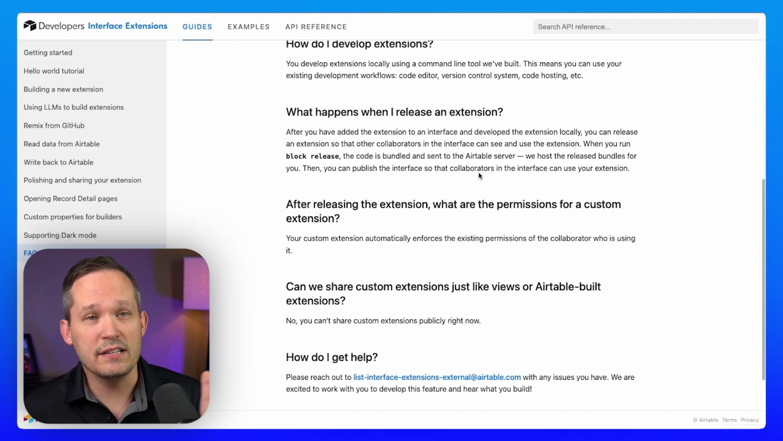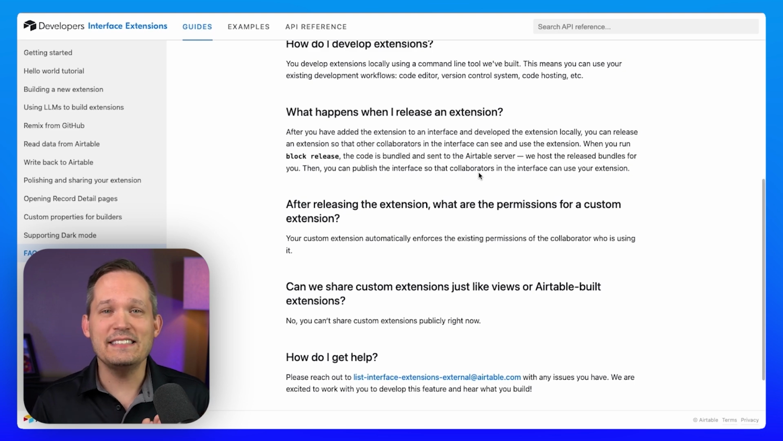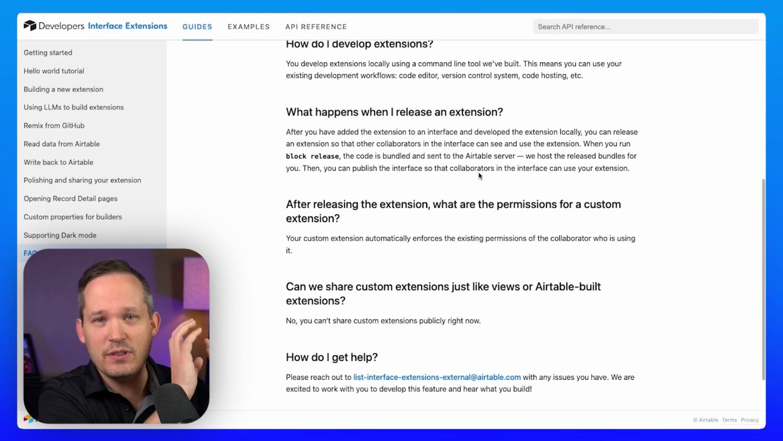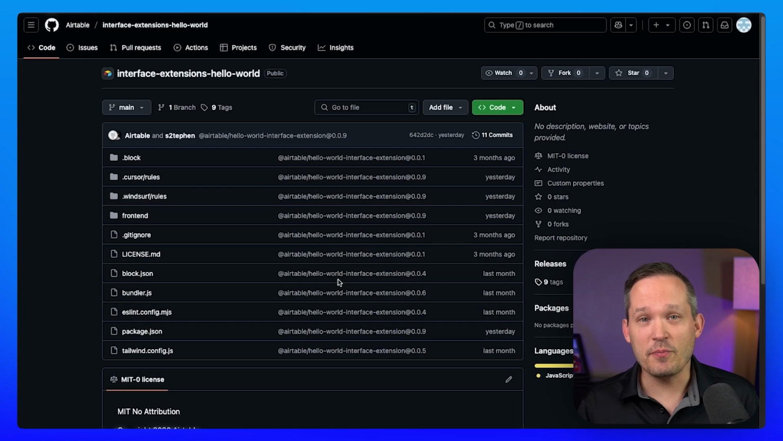Now, when you are done developing this locally, it's a pretty easy process. You can just say block release and it packages it all up for you and pushes it to the Airtable servers. And separate from that, because you have all the code on your computer, that means you can commit that, create a GitHub repo. I was able to push all of my releases to that repo. There's a lot of things that we can do to really automate that deployment process.